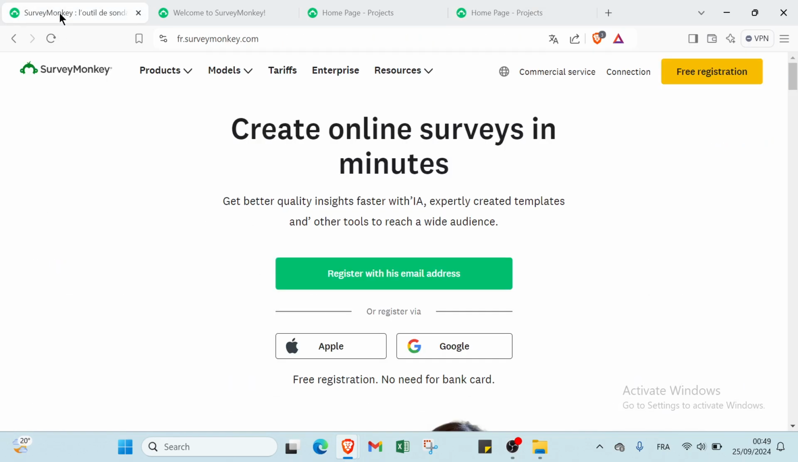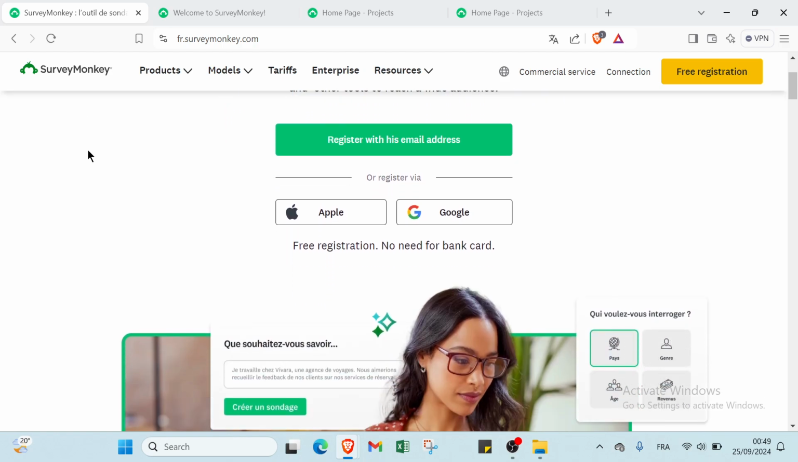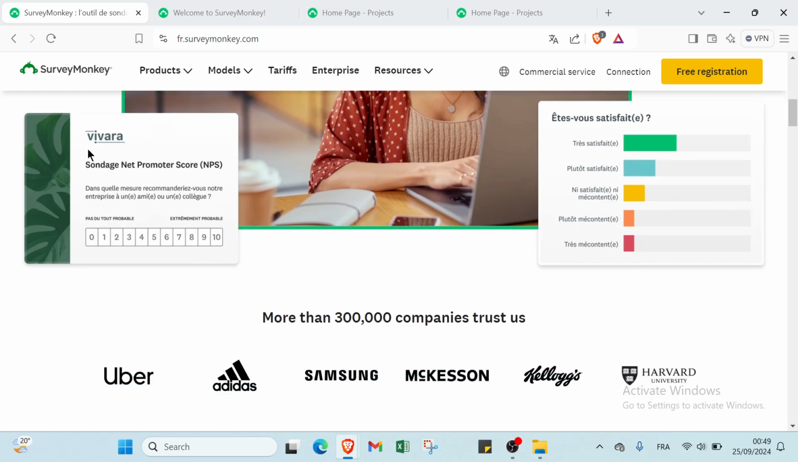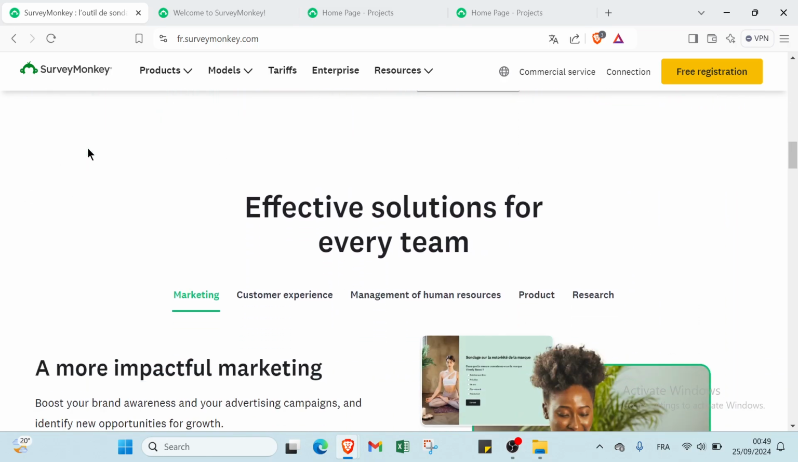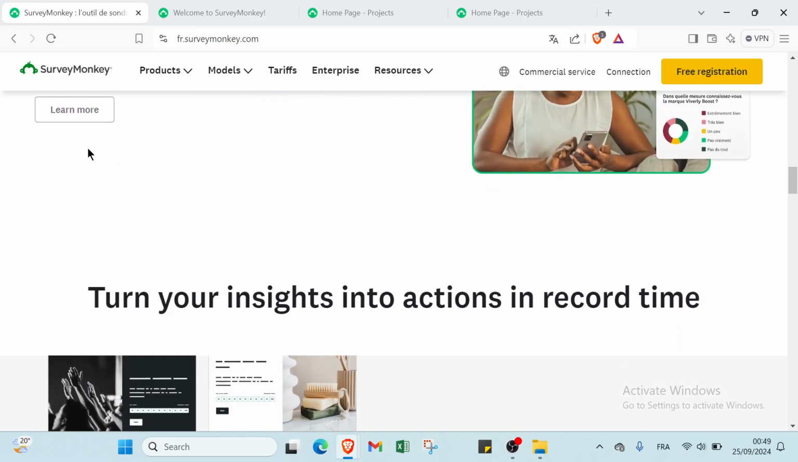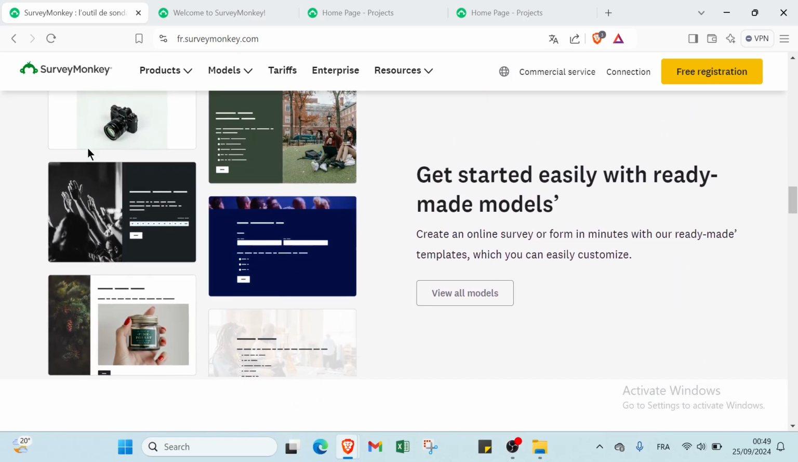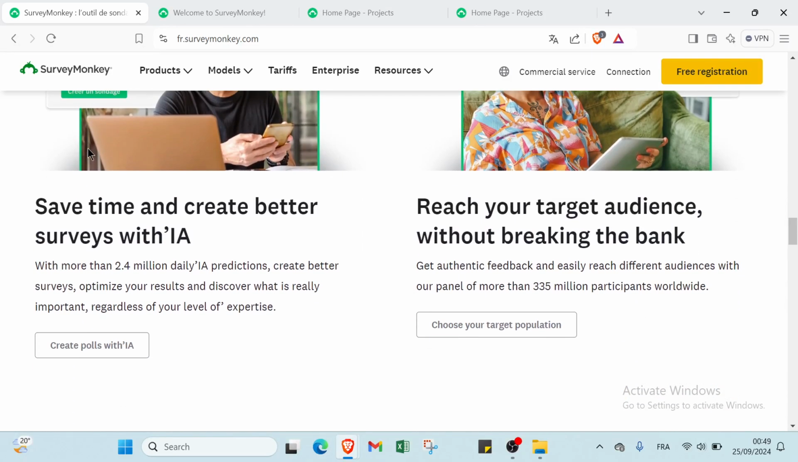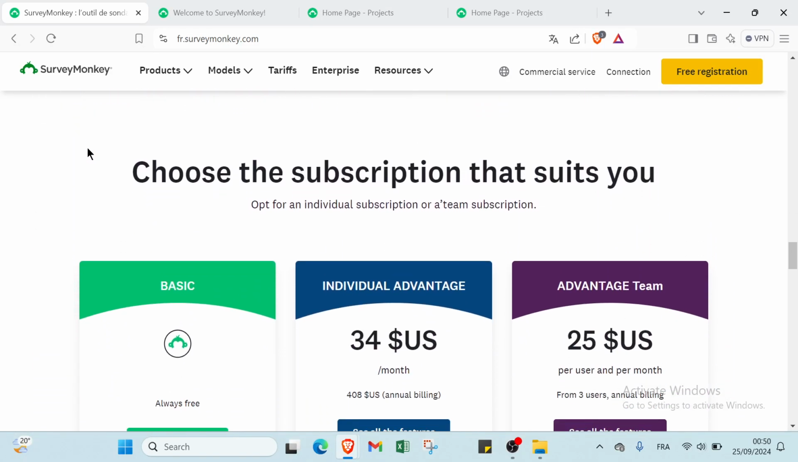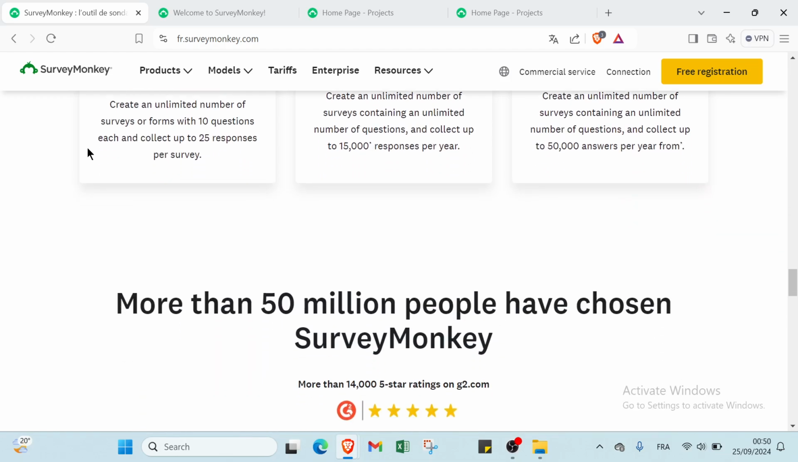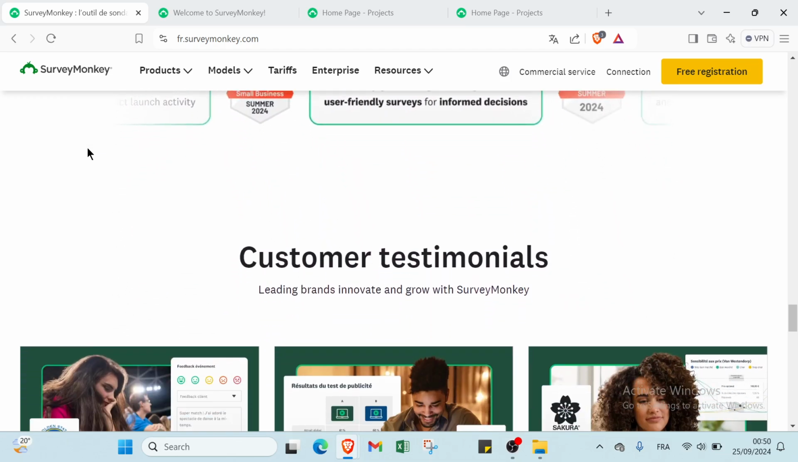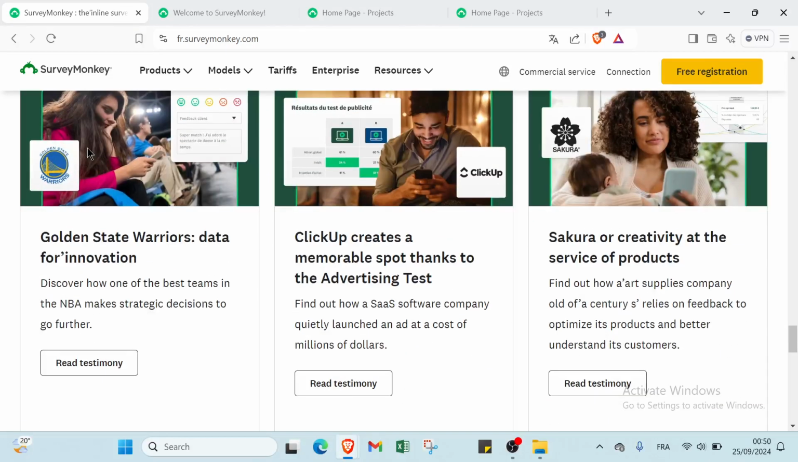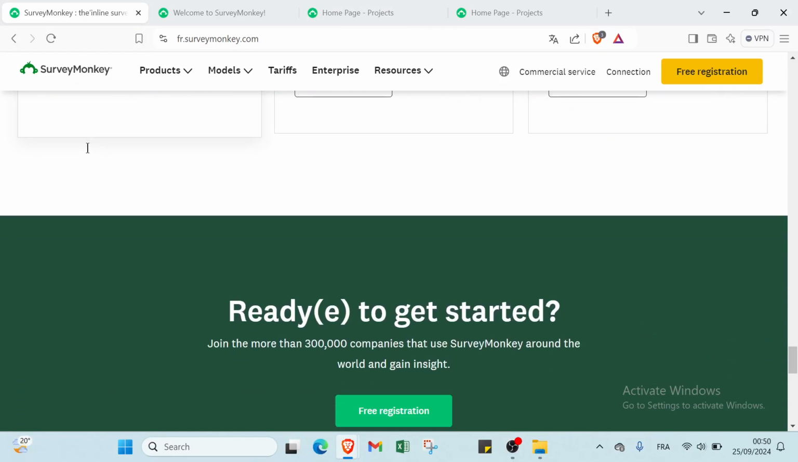So using SurveyMonkey as a beginner is straightforward. First, sign up for an account on the SurveyMonkey website. Once logged in, click on the Create Survey button. You can either start from scratch or choose a template that fits your needs. Next, use the drag and drop editor to add various question types, such as multiple choice or open-ended questions. Customize your survey by adjusting the theme, and adding a title and description. After you have added all your questions, preview your survey to ensure everything looks good.